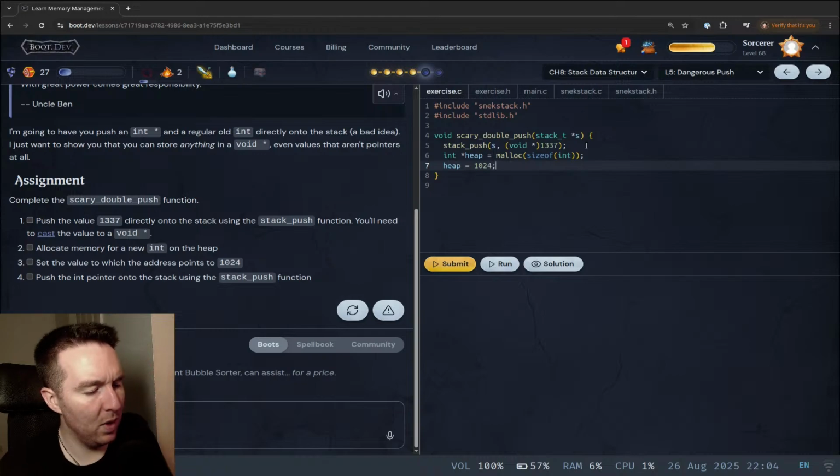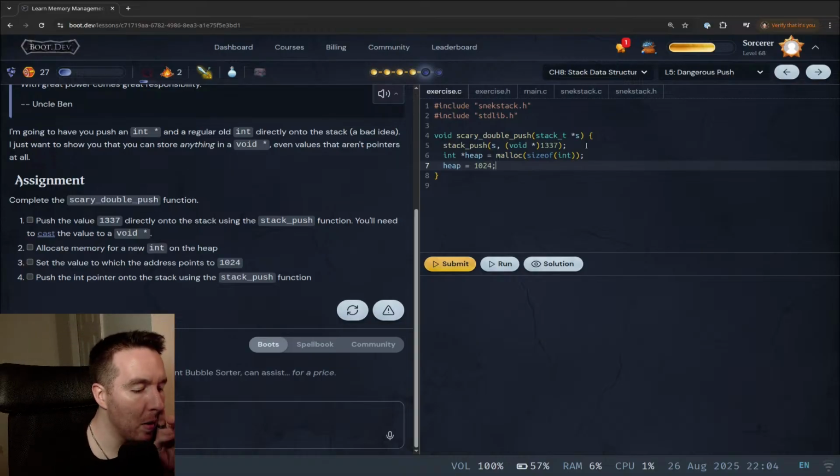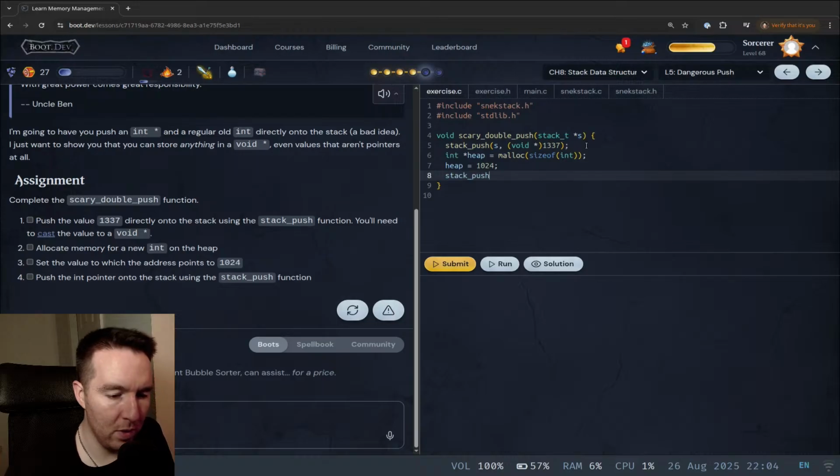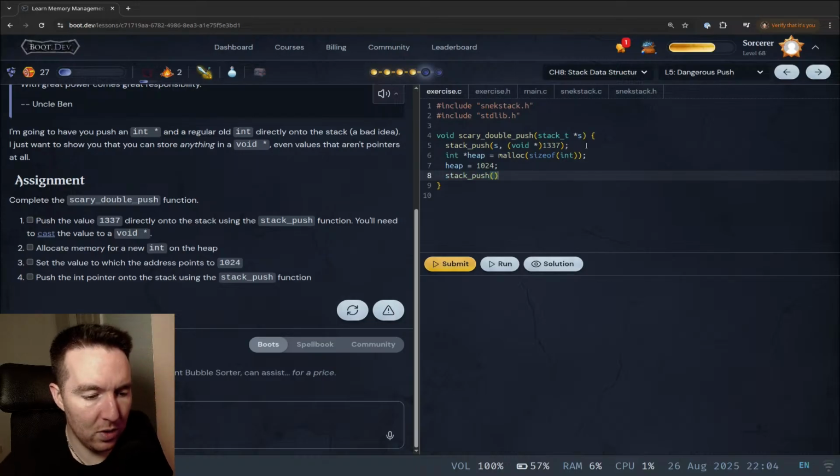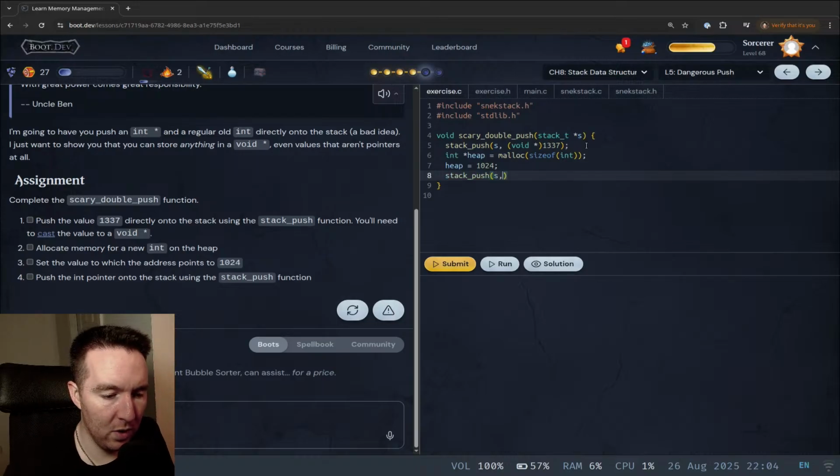Push the int pointer onto the stack using the stack push function. Stack push s heap.